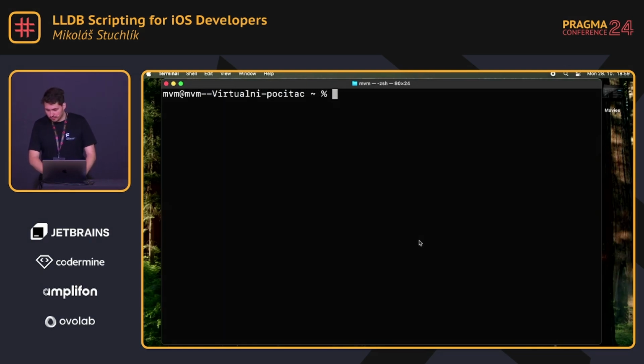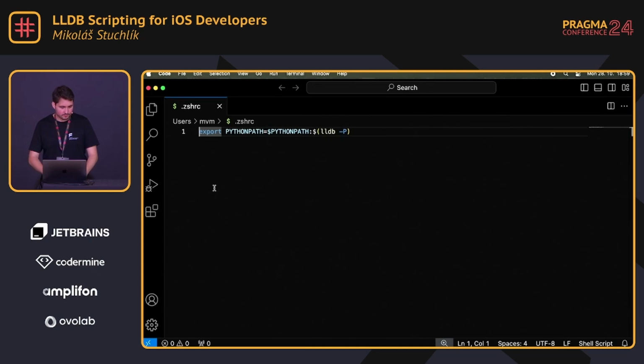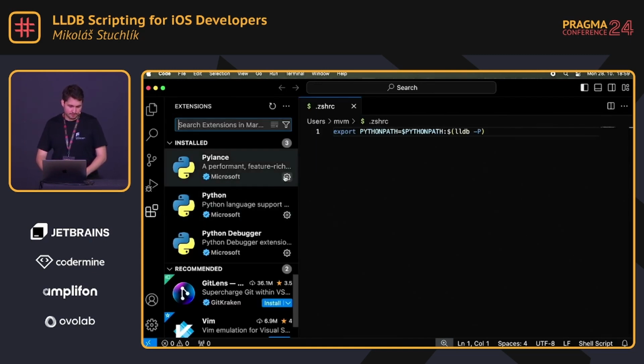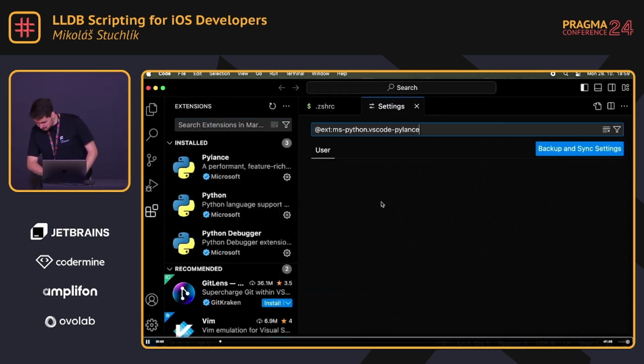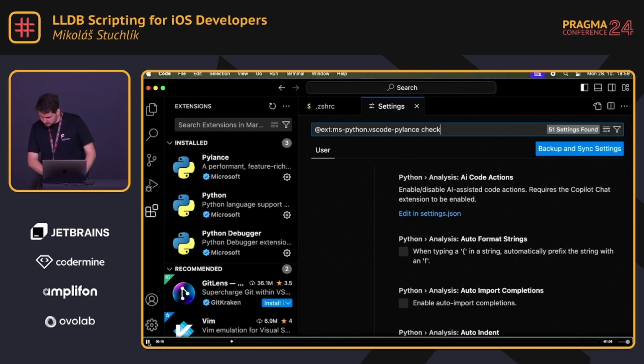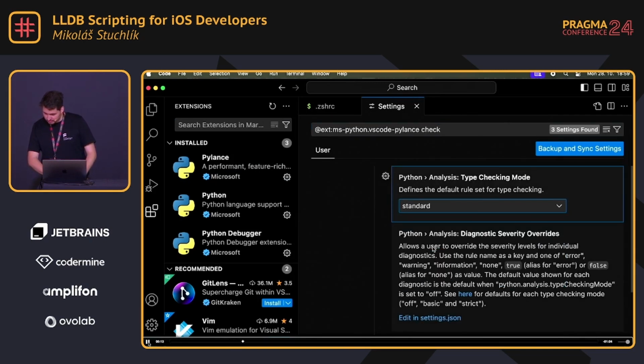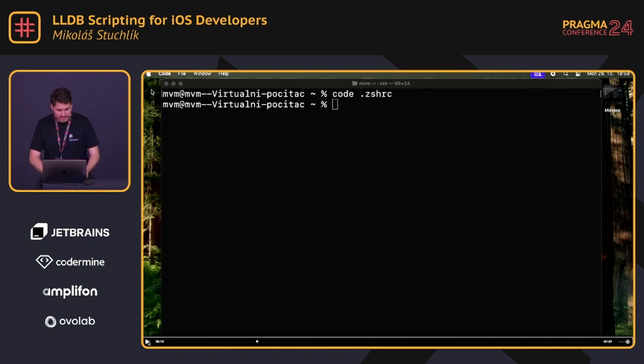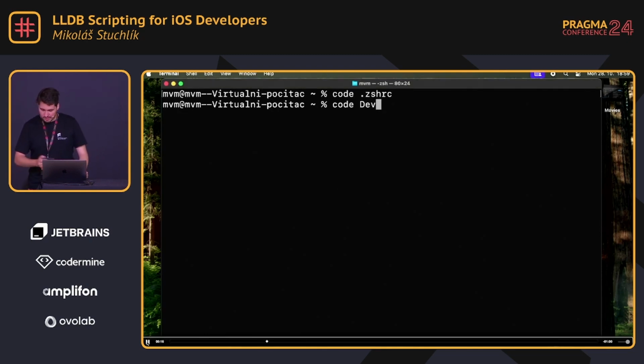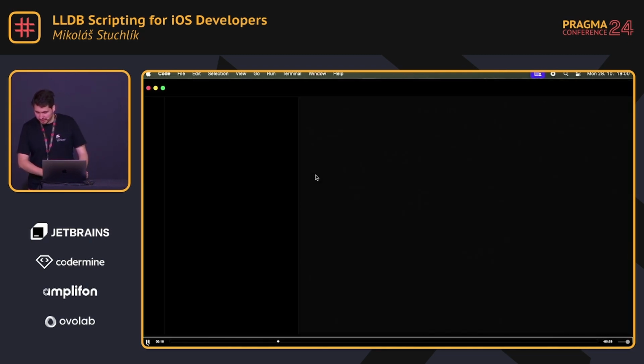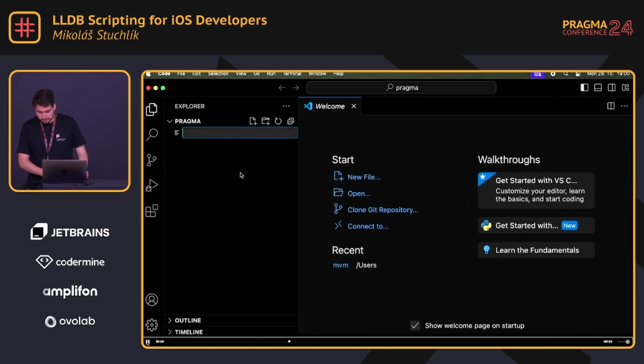So the first thing is we are going to open the zshrc file. We have the property already there. We can open the settings, set the type checking mode, and then we are done. And we are going to create our first script and load it into LLDB. So I will open some random directory and create a file called first.py.